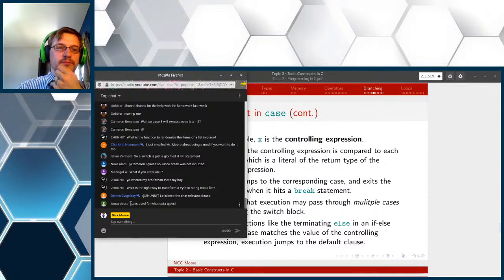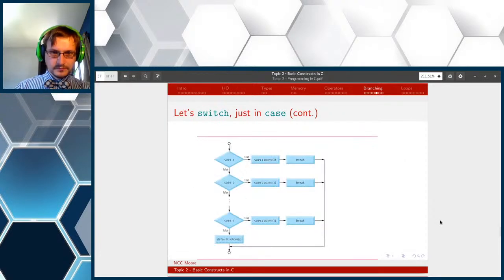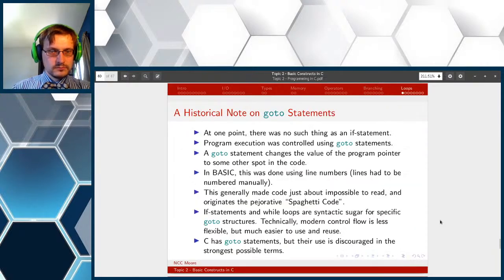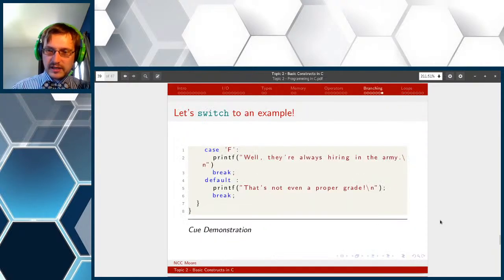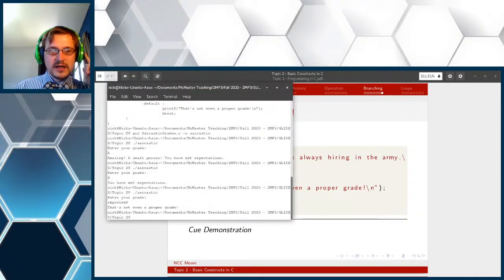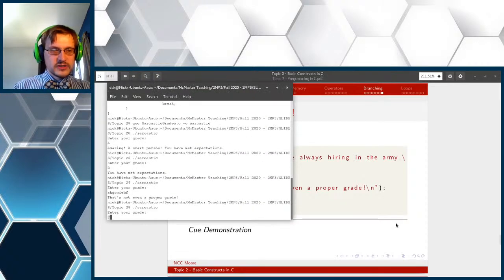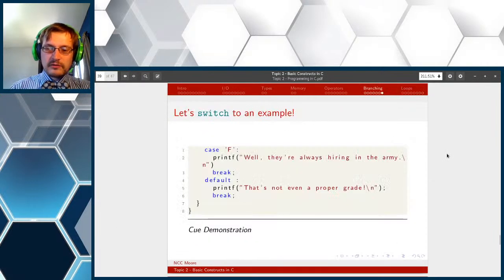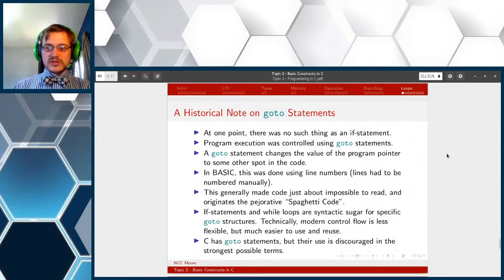The tag %c is used for character data types. So I had a question: what happens if you enter F? And that's a good question. It says to you, well, they're always hiring in the Army, which is true, actually. If you ever think that the economy is too bad that you can never get a job, just keep in mind that they're always hiring in the Army.